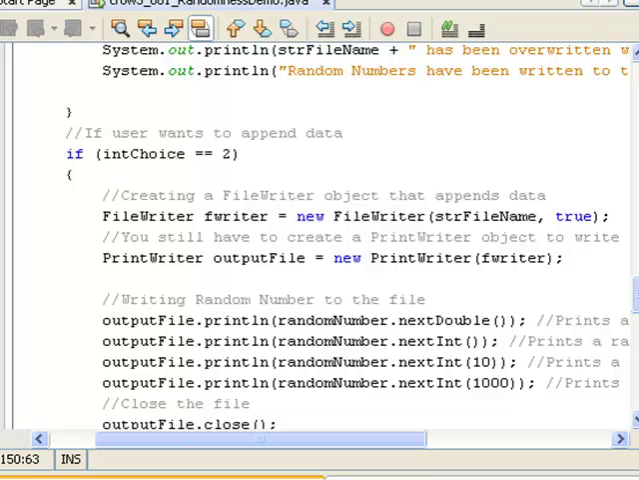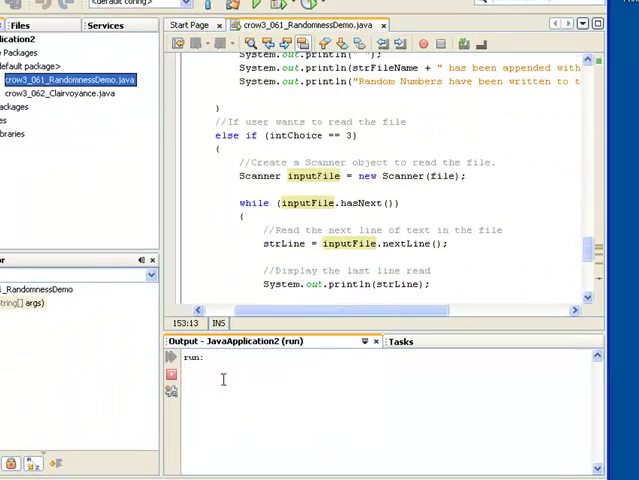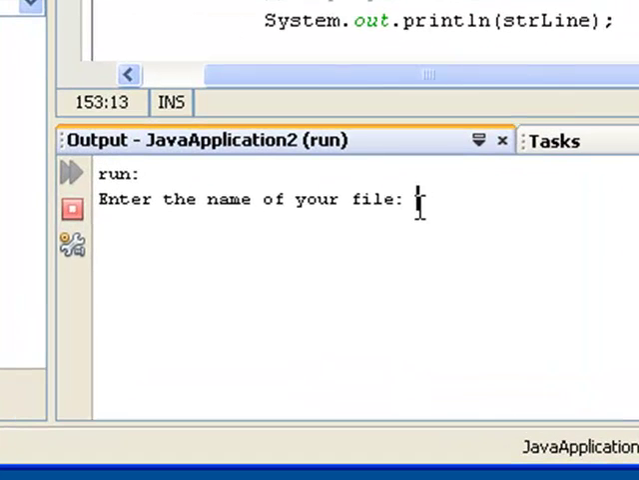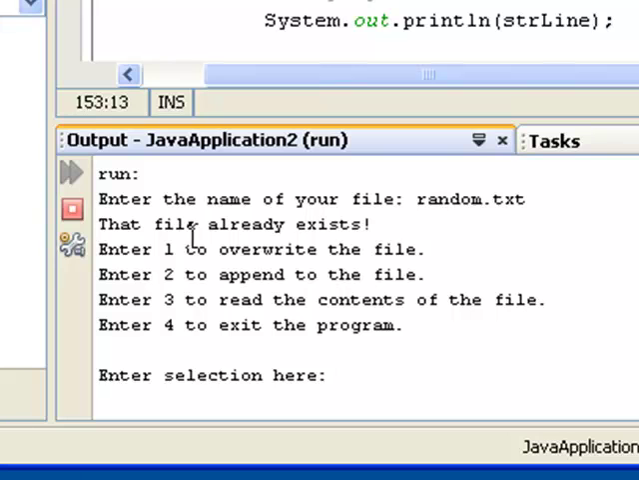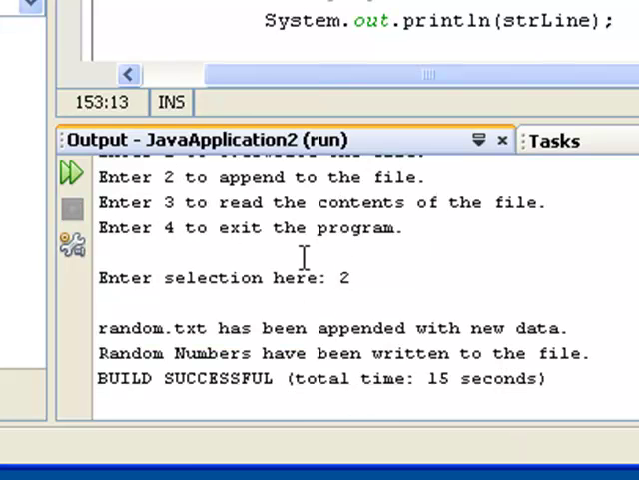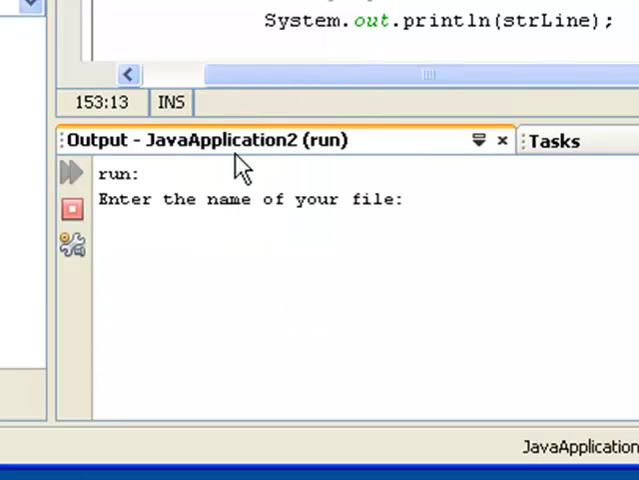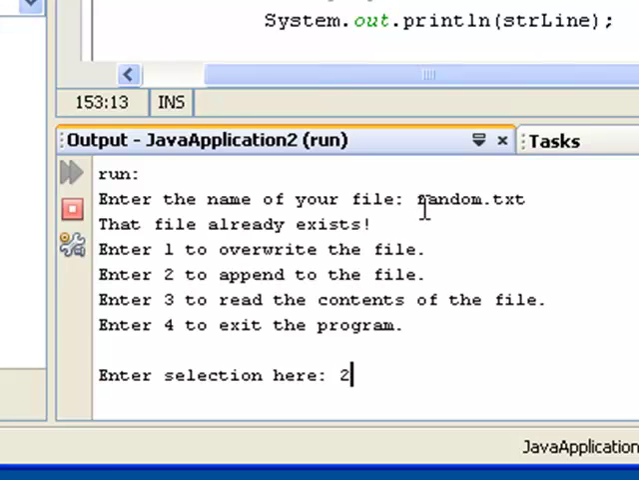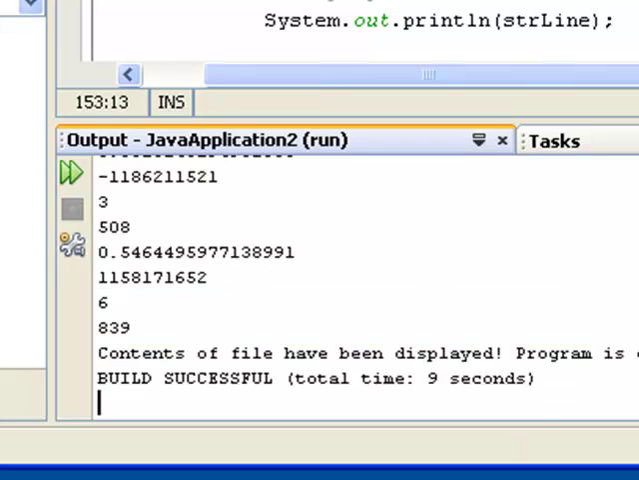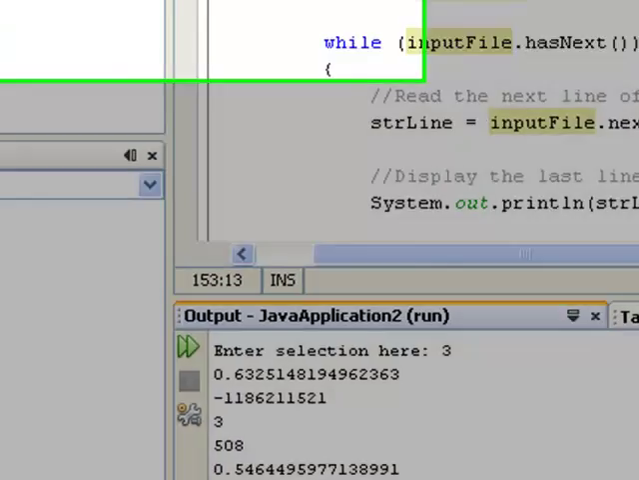So let me go ahead and run the second part of the program here. So I'm going to say run. So enter the name of your file, random.txt. The file already exists. So here we have our else part of the program. Enter 1 to overwrite file. Let's say I want to append the file. I press 2. So random.txt is appended with new data. I'm going to go ahead and run this again. This time I'm going to display the contents in the file. So let's type random.txt, and I want to read, I'm going to choose option 3 here, the contents of the file. So here are the contents within the file that are now being displayed to the command prompt.